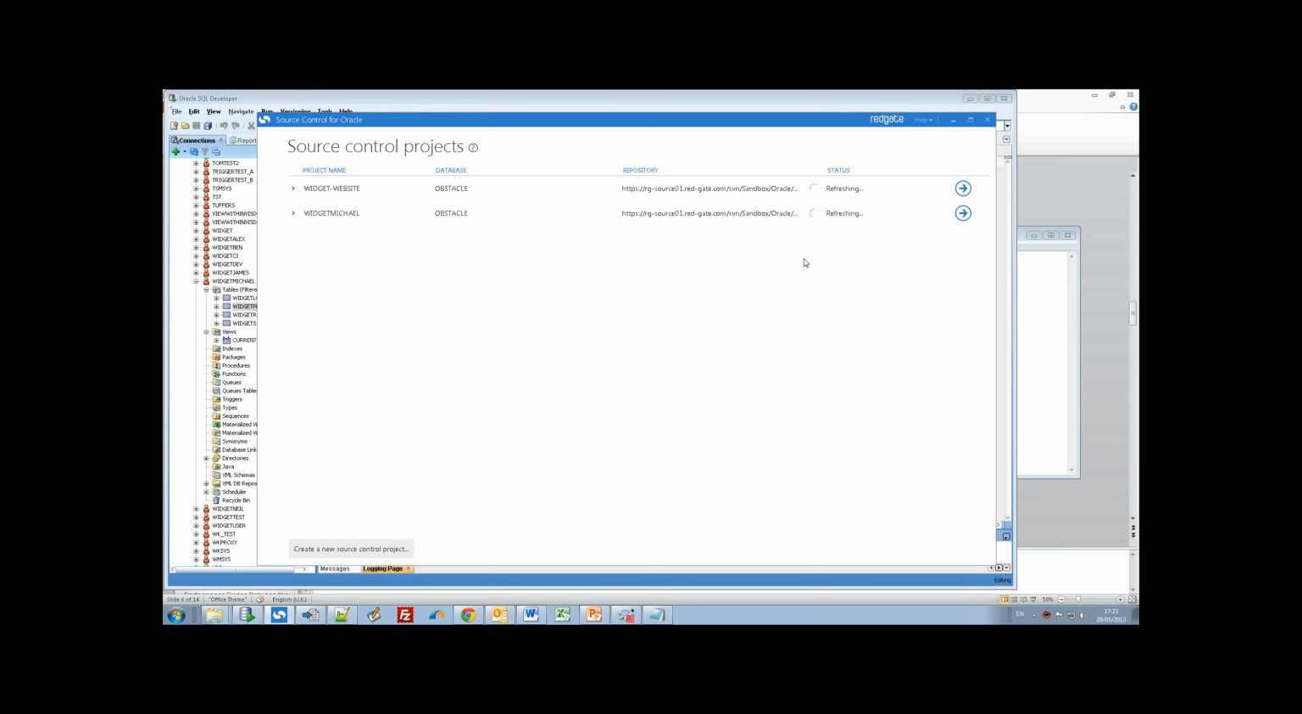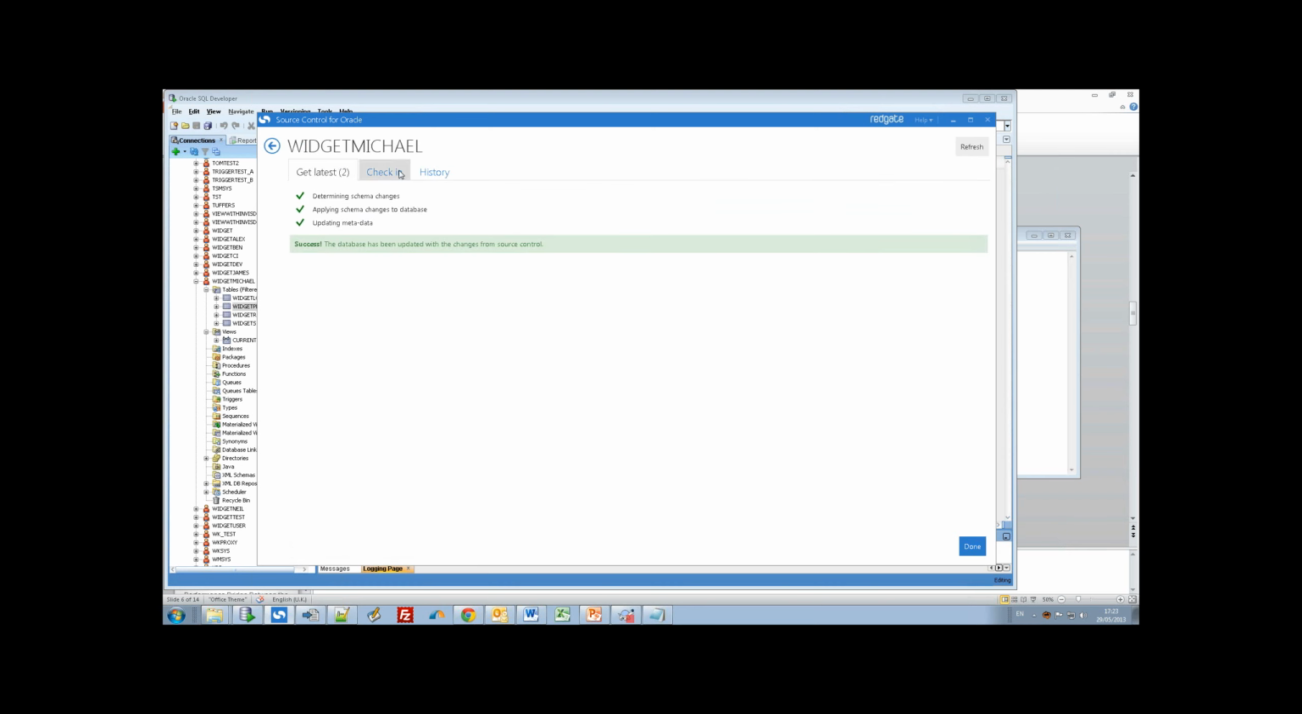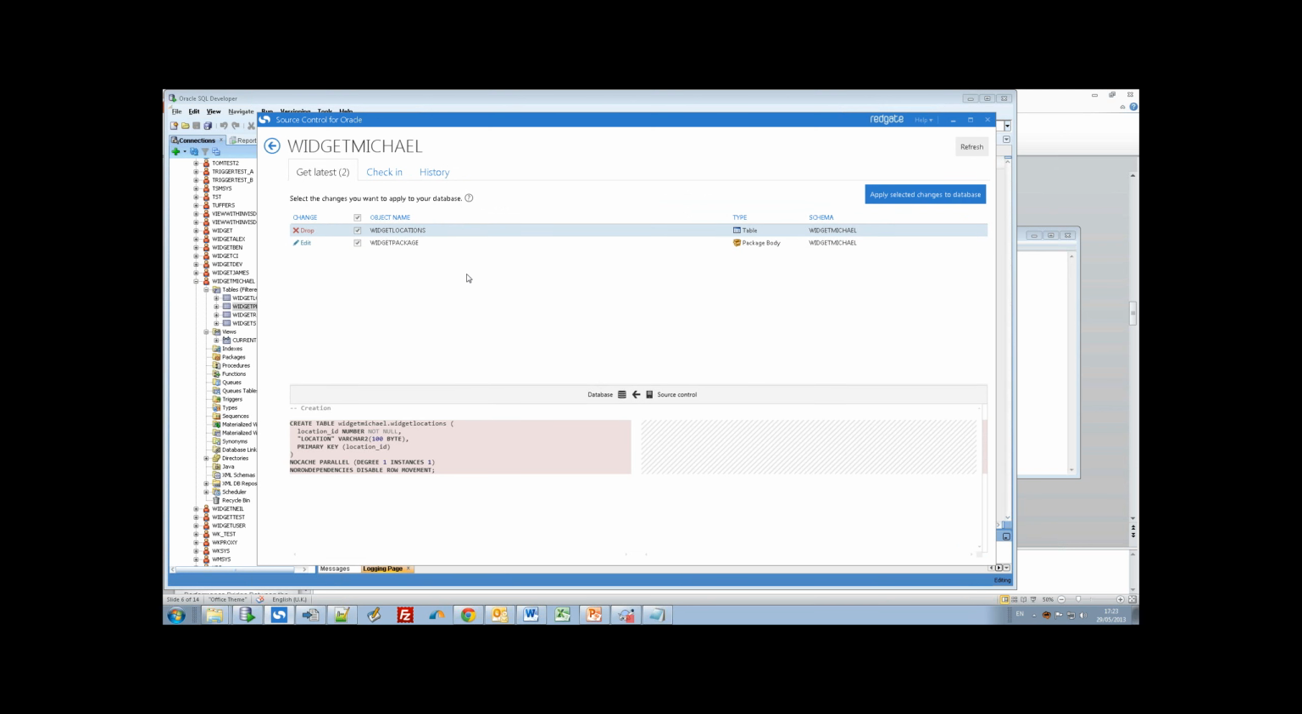So I've checked those two changes in. My project is up to date, but as I've checked those changes in, there is a difference between the widget Michael schema and my own schema, and it's asking me that I need to get these two changes. If I click on this project, you'll see it's the two changes that I have just checked in.